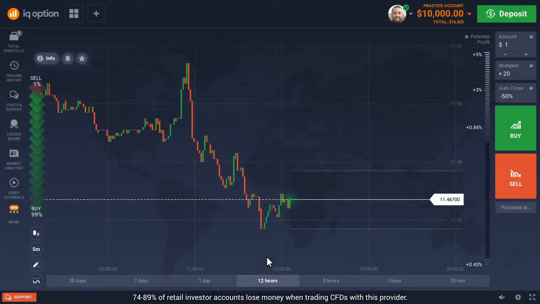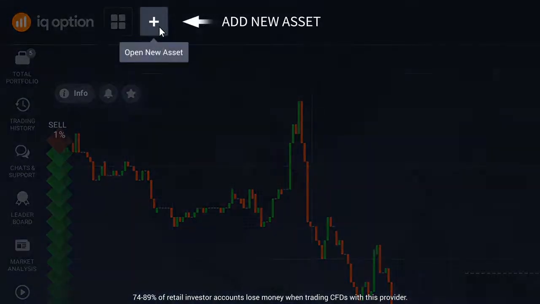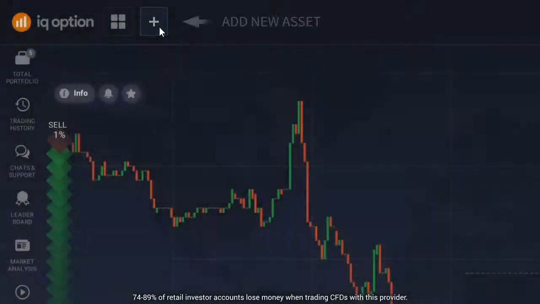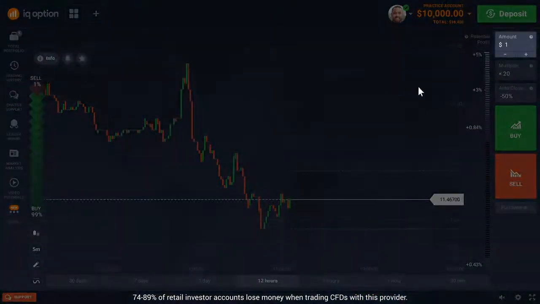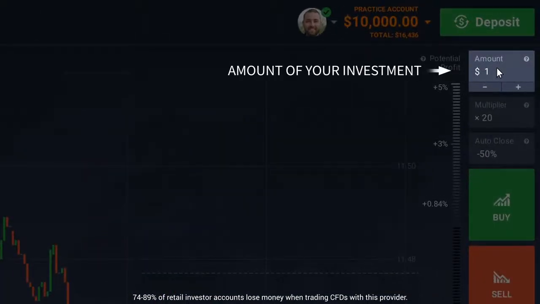In order to select an asset or a trading instrument, click on the trading instrument in the left upper corner of the chart or add a new asset by clicking on the plus icon on the upper panel. On the right-hand side panel, you can specify the amount of your investment by clicking the Amount.